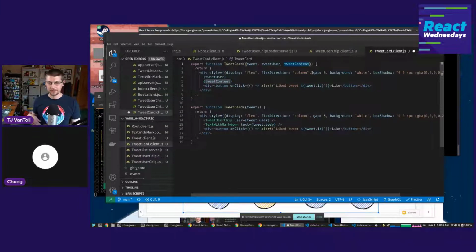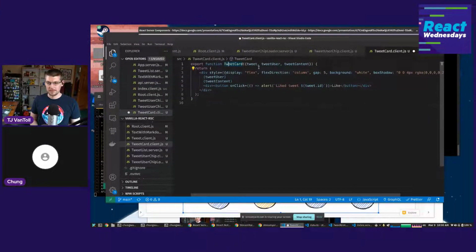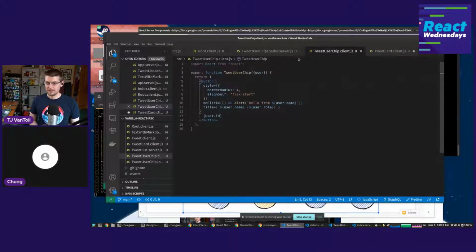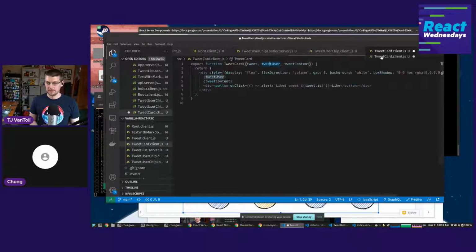Yeah, absolutely. The server and client divide is really going to be at the forefront of your mind as you're writing your application now, because you always have to be careful about straddling this divide. So that's why this tweet card is taking in tweet content as a prop instead of just rendering it itself. It's also taking in a tweet user, and that's because, oops, where am I? Yeah.